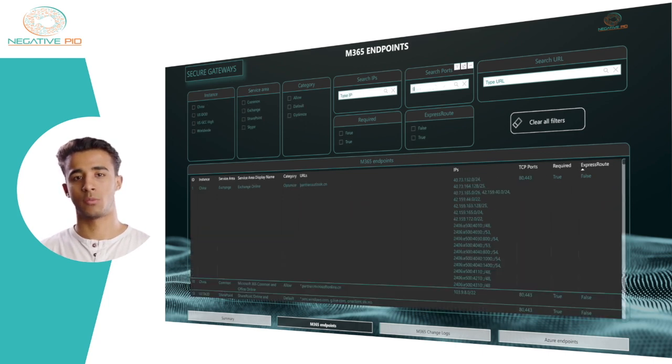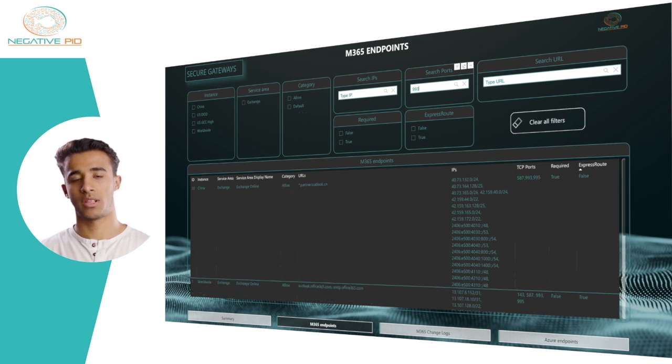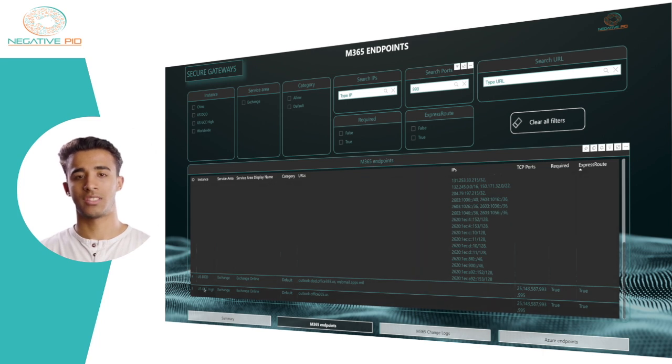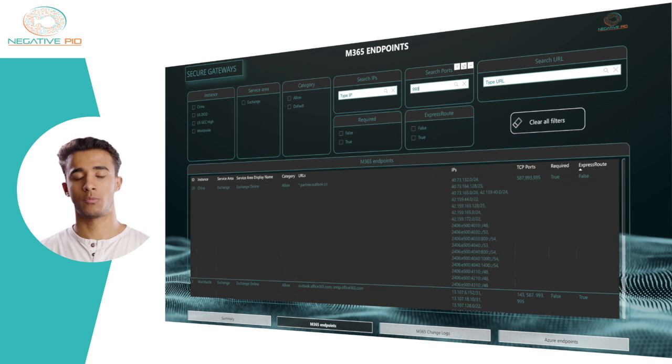The same is true for port numbers. Why am I allowing traffic on port 993? Let's search for it. Now I can see that port 993 is connected to Exchange Online. However, it's only required in some cloud instances. We can indeed work with this information and tweak those firewall rules.